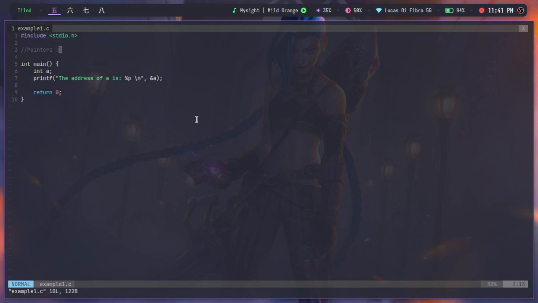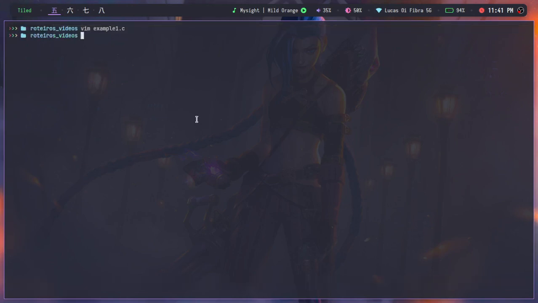So let's just run this program. Example 1, and you see you have an address of a, which is this address here. And if you run the program again, we got another address. First our system stored a space in our memory for that variable, and then the program finished. So it started another when I started it again. And that's it for memory address, basically.